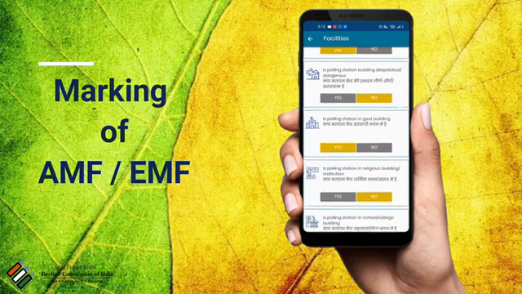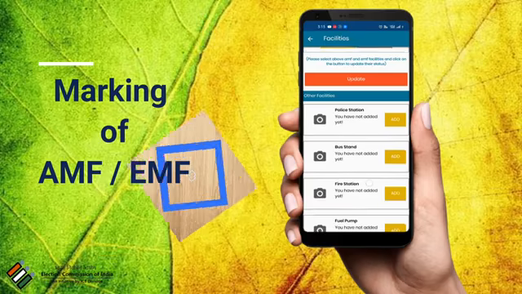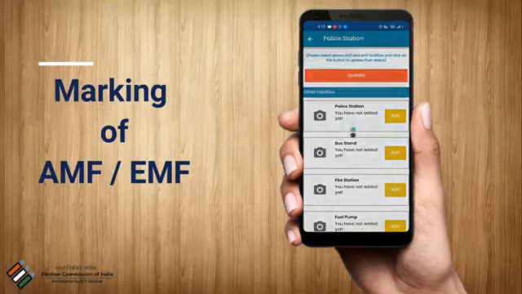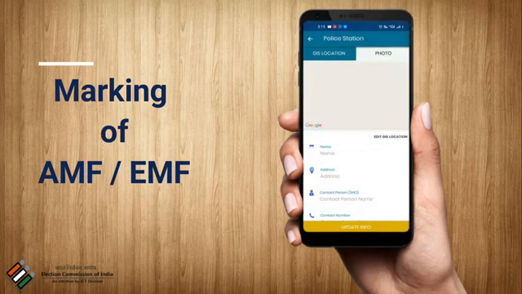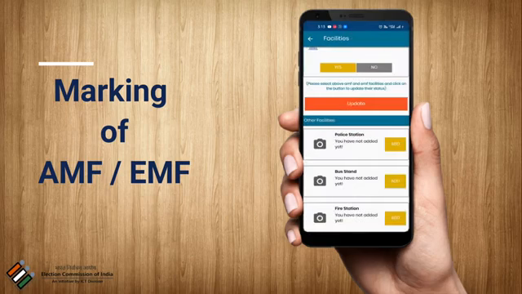At the bottom, you can also see the list of other facilities near the polling station, like a police station, bus stand, fuel pump, etc. To add their details, the user needs to touch on the add button, fill in the required data and submit the input.